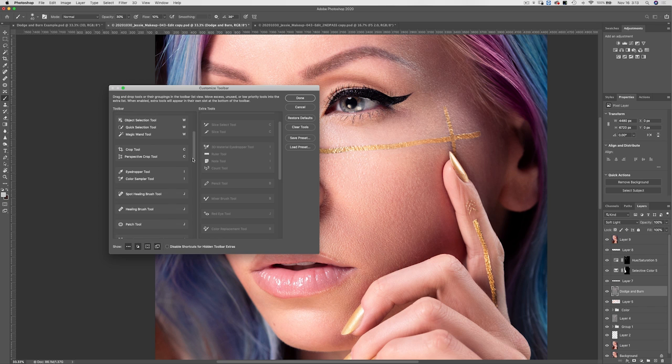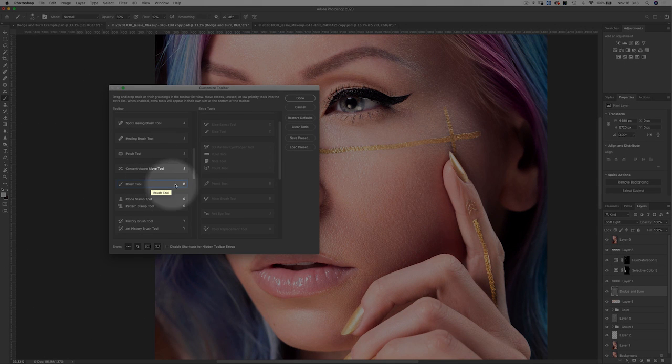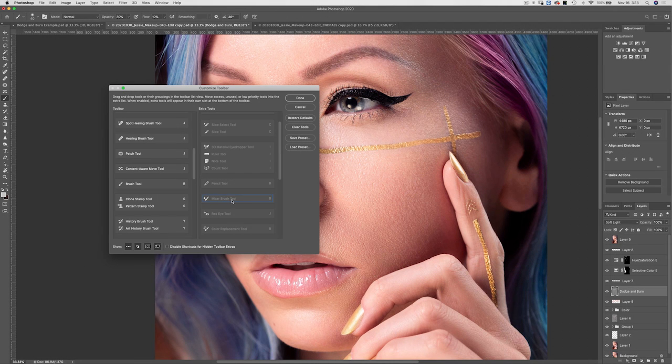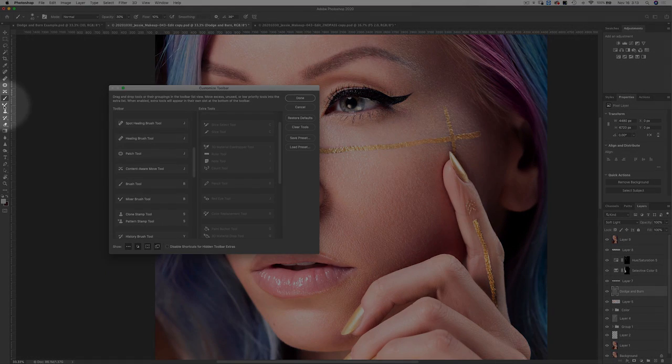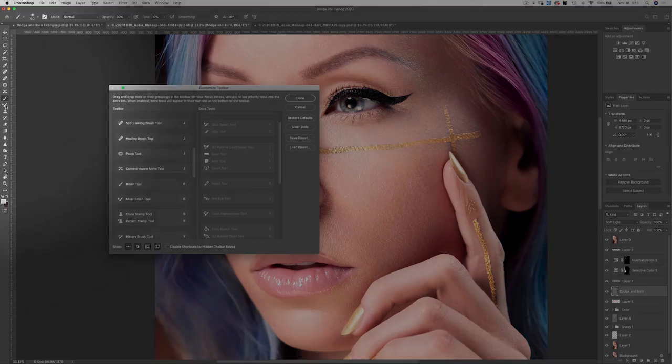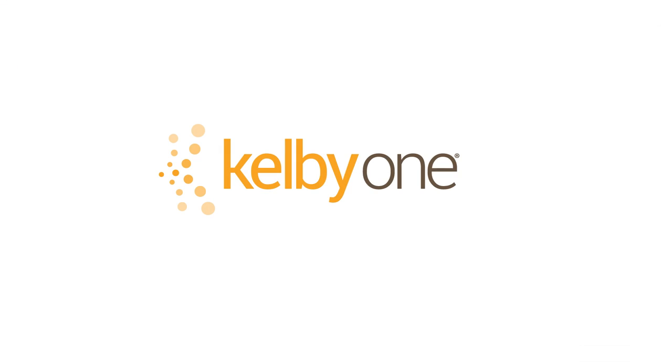and take that mixer brush and move it right next to my regular brush tool, which is right here. So I can simply go into my mixer brush, click and drag, and drop it into my toolbar, and then there we go. There's our mixer brush. Now you have a totally customized, perfect workspace and toolbar for you to work smarter and not harder.